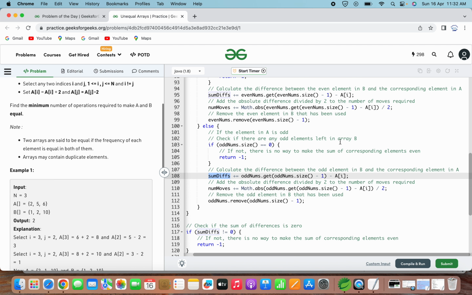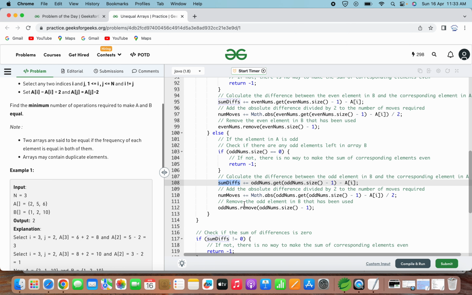Similarly, we calculate the number of moves. Whatever number of moves we got in the previous step, whether odd or even, to this we add the number of moves from this step. Again it is divided by 2 for the same reason: one odd move, that means one step, requires 2 moves. And again we remove that element from the odd nums array once it is processed. So this is the complete for loop here.